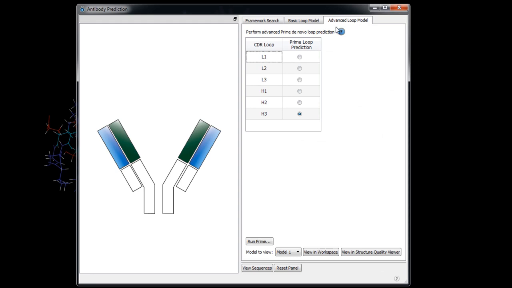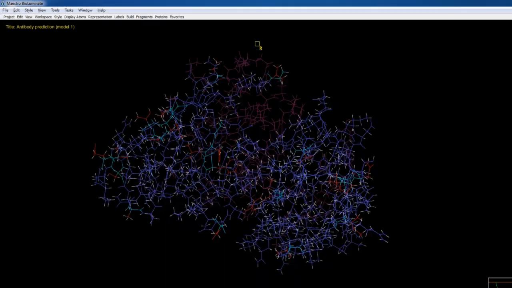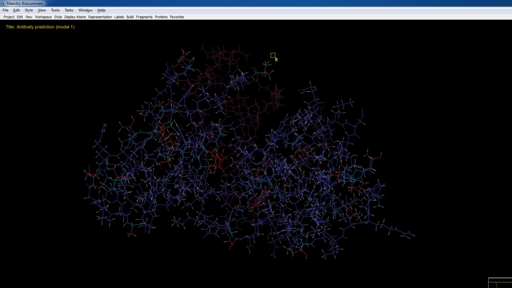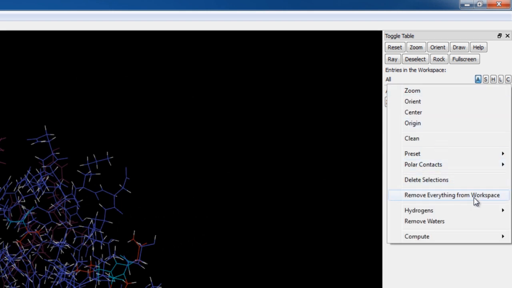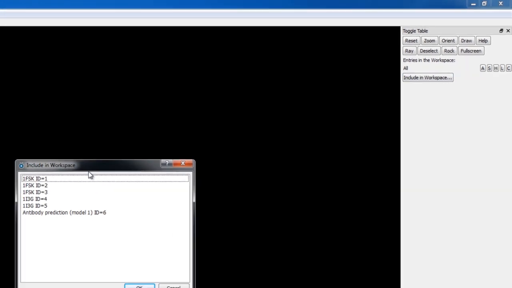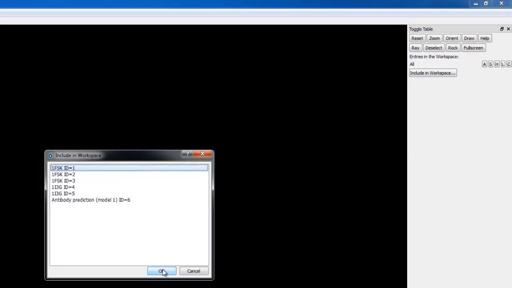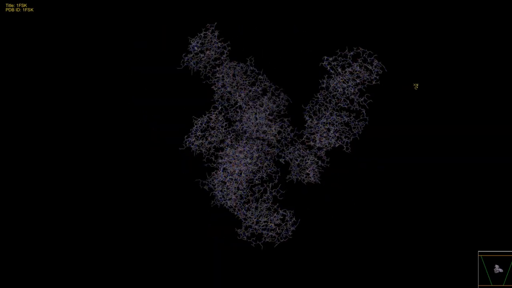But for now, we'll just check the accuracy of the homology model, which means we'll want to compare it with the X-ray structure. To do this, however, the X-ray structure needs to be pruned down to the size of the modeled structure, just to make comparison a little easier. So let's head back to the toggle table, and then we'll click A, remove everything from workspace. Then we'll click Include in Workspace, and click 1FSK. Now notice that the PDB structure for 1FSK is much larger, containing many chains which would make comparison difficult.